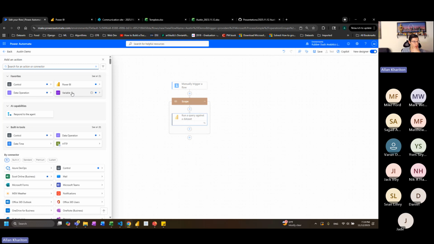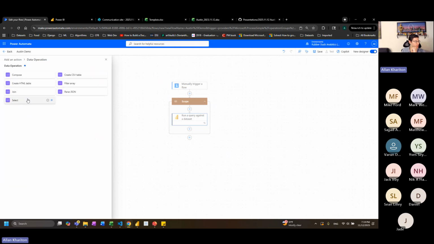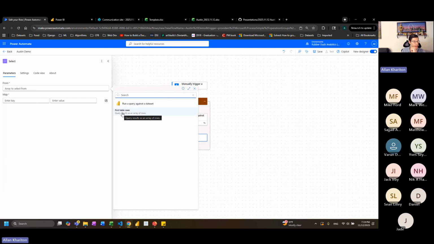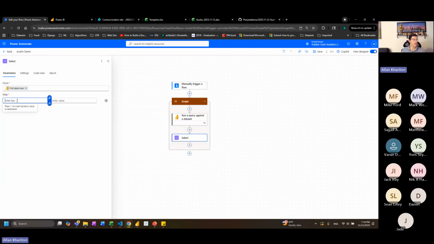Next, we've got to tell Power BI how we actually want that schema to look when we're going into our Excel file. So we're going to go into this data operation and use the select item here. And we're only going to have one option in the from field. It's going to be this table rows. So we're going to grab that. And then for each column that I'm seeing there, I need to enter a name for it and the value from that previous query. So I've got client name, trade status, and last one was trade value. So that's how it's going to appear for my subsequent steps.